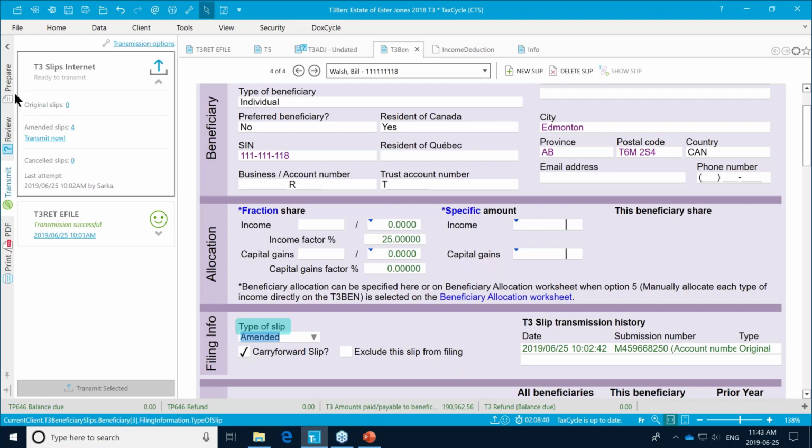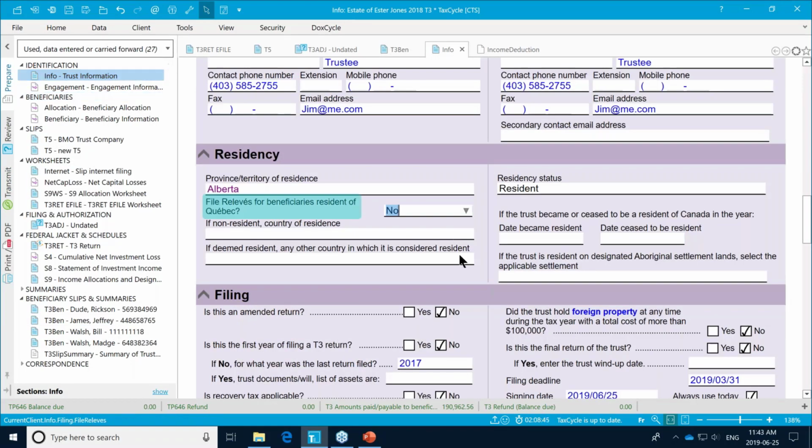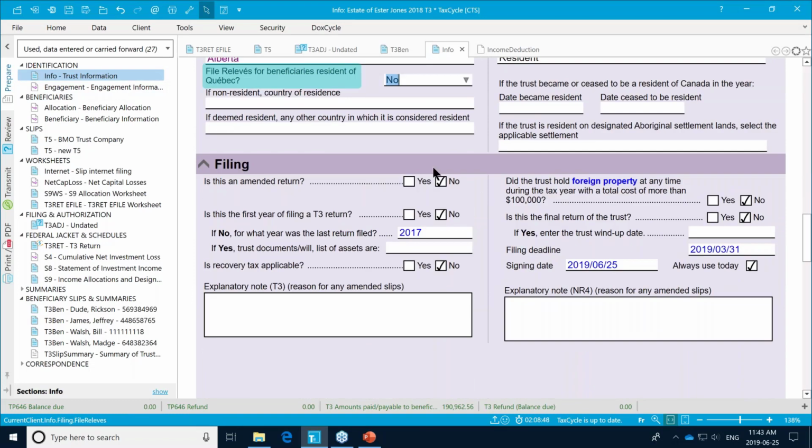I should also mention here on the info form, if you're filing an amended return, there is a selection here under filing for amended return, and you can add your explanatory notes for amended slips or NR4 amended slips down here on your info page, and then this will get transmitted along with your slips.